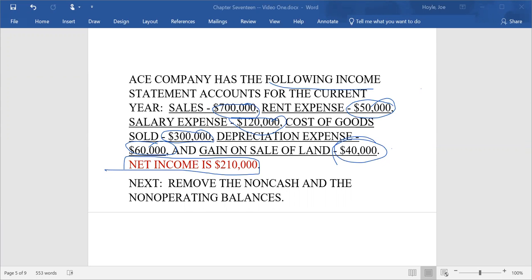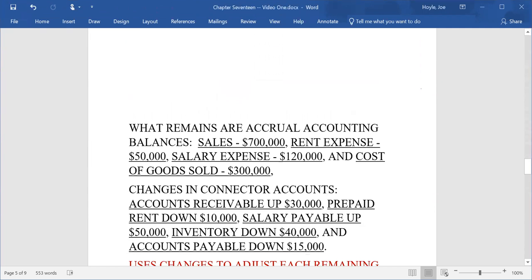Now, what do I do? Well, I remove the non-cash items. And of course, that non-cash item is that depreciation expense right there. And the non-operating balances, and that's the gain on sale of land. That's actually an investing activity instead of an operating activity. So we've got now the income statement, and we know what to do next. We're going to eliminate the non-cash items, and we're going to eliminate the non-operating items, and we'll be down to one final step in coming up with our operating activity cash flows.